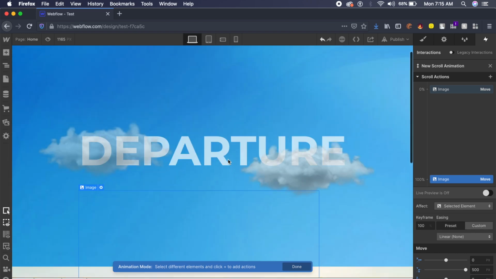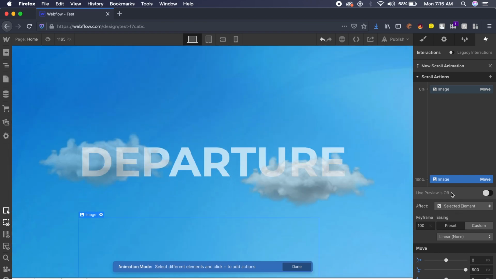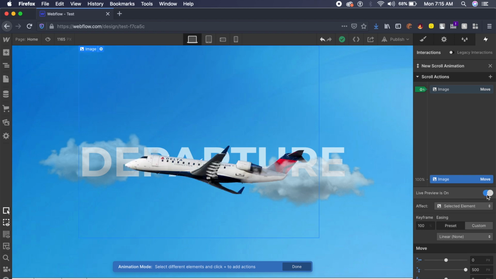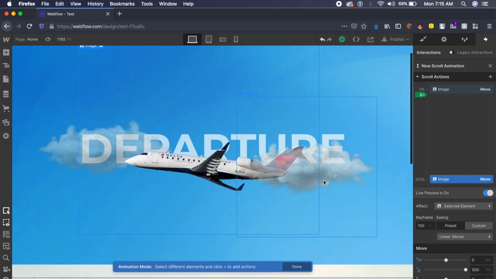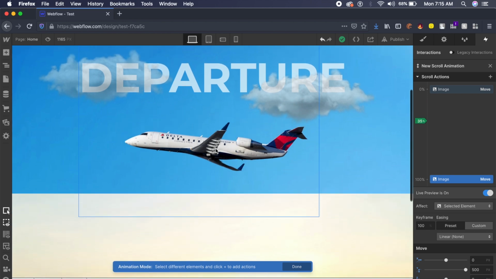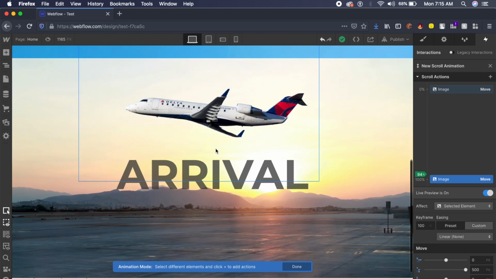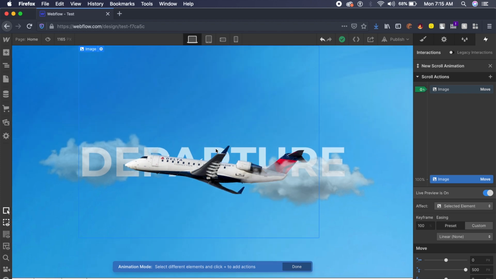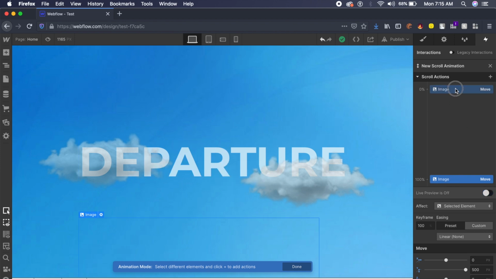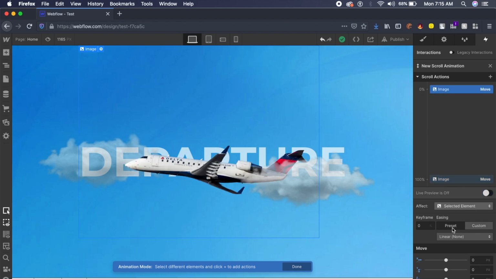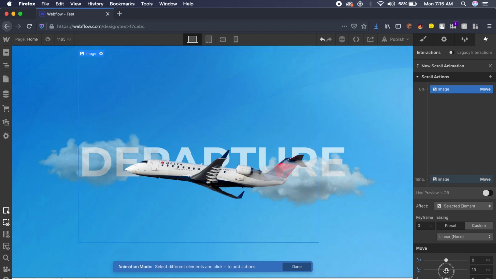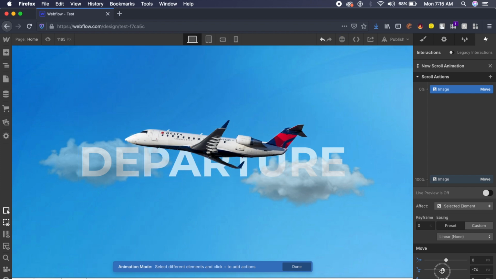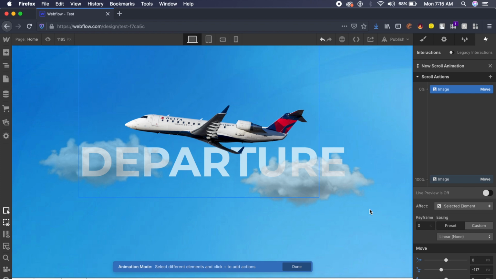Now we can quickly preview this by clicking on this live preview option here. I'll toggle this. And if we're scrolling down, see how this plane is moving along with us? Now this plane is not really moving at a different pace, so to speak. So to change the pace, I'll change the beginning position a little bit. So I'll drag the Y position to the minus section and make sure this is above departure here.